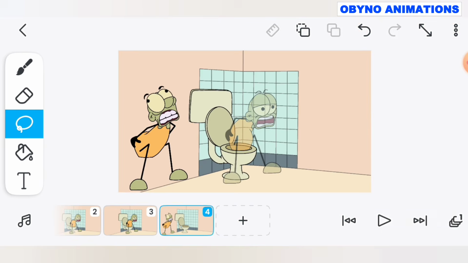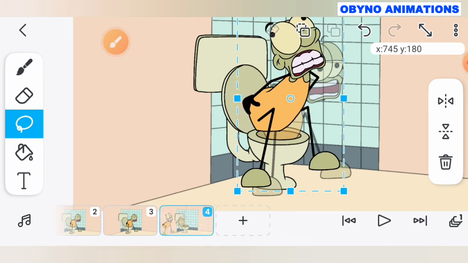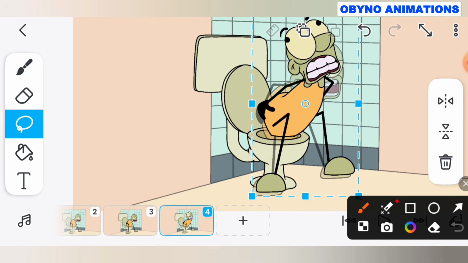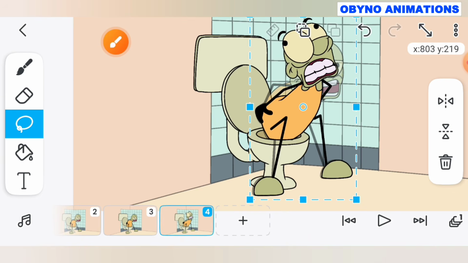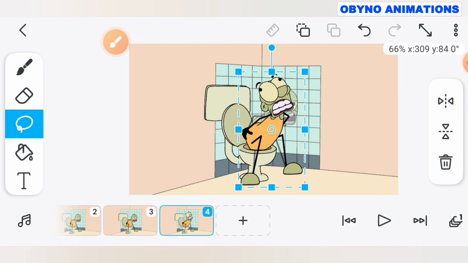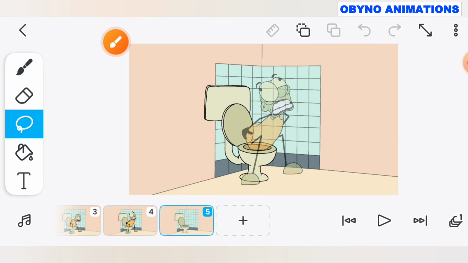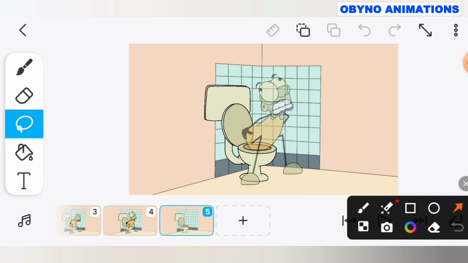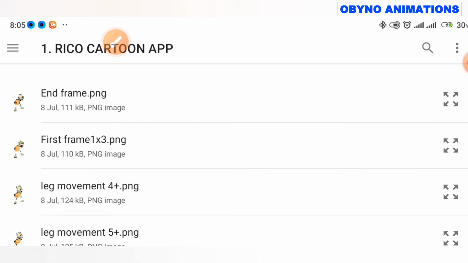So use your lasso tool to select the character, then put it into the toilet again, but then we're going to animate some leg movement and make sure that he's sitting on the toilet seat properly, so that you will maintain the same consistency in character. Now this is frame 4, so let us add frame 5. Now this frame 5 is just all about the leg movement. So however you will do it, just add that leg movement ahead.